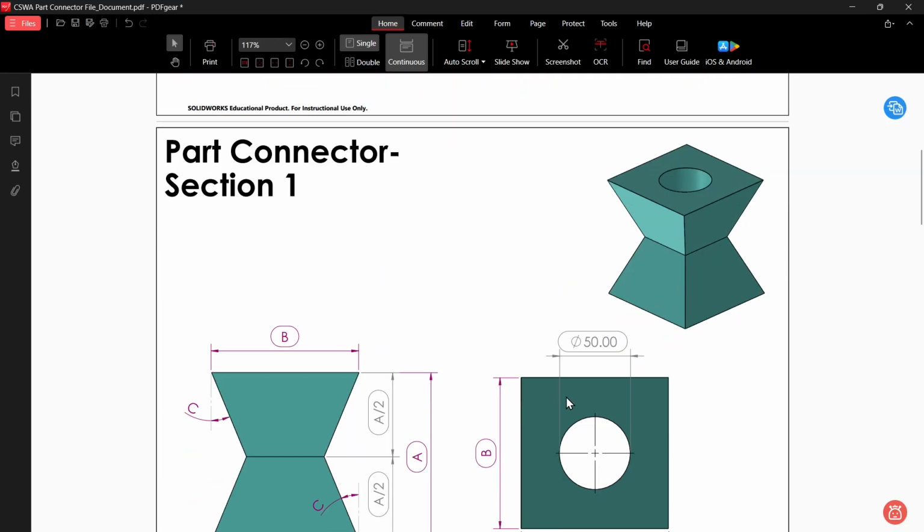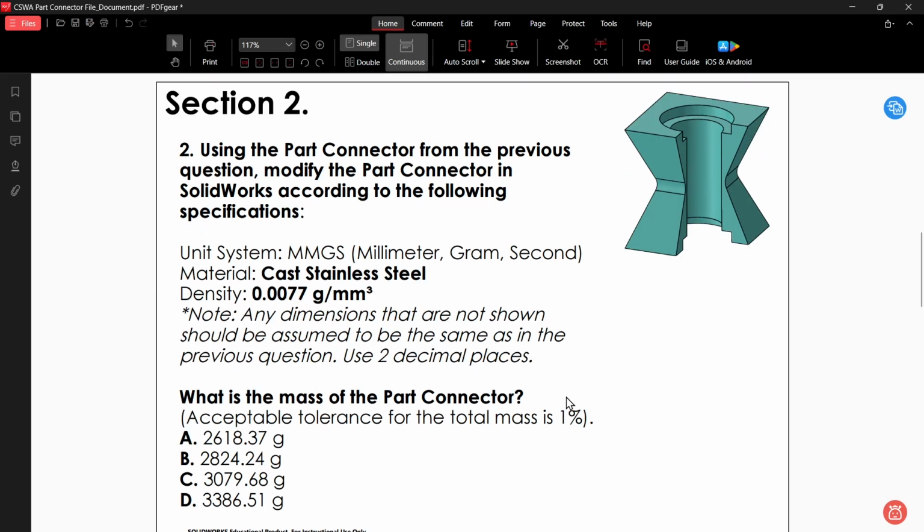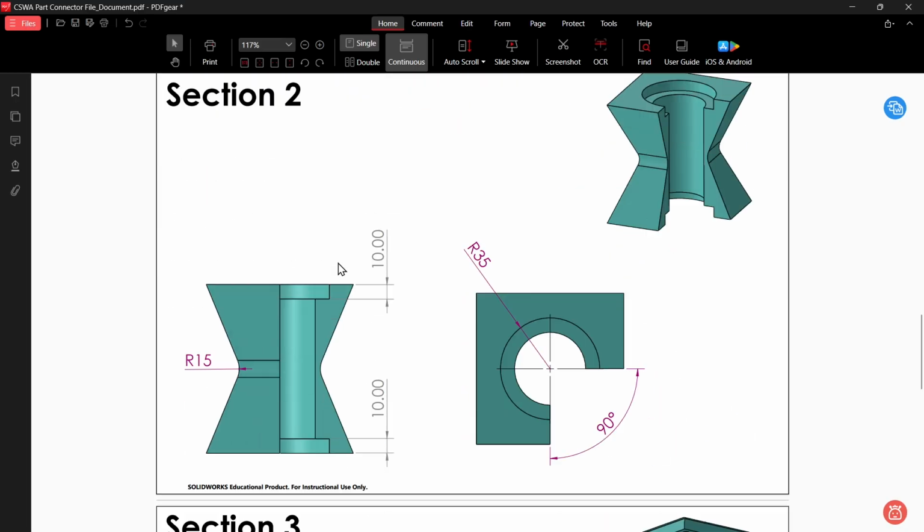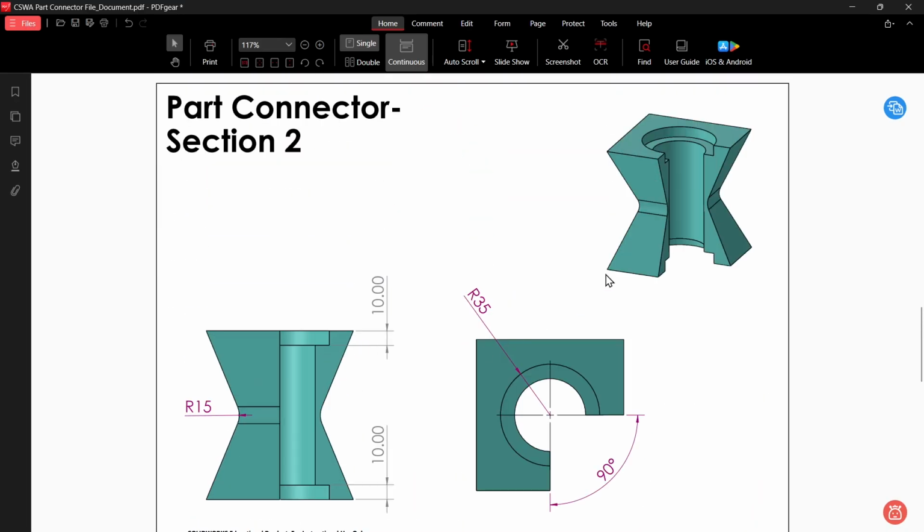So let's move on to section 2. Section 2, we just have to modify the part and find the total mass. Same material. We just need to answer the multiple choice question, select the right one. So all we have to do here is make 2 circle cuts here and basically a fillet, a 15 R radius fillet. So let's begin.